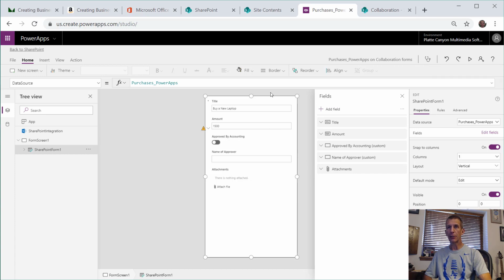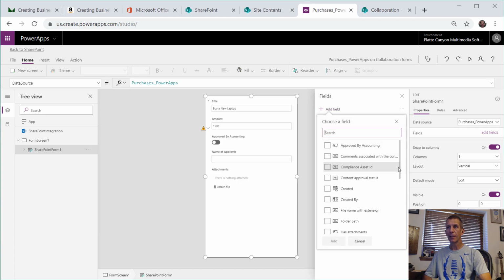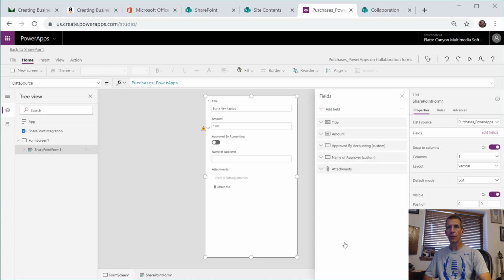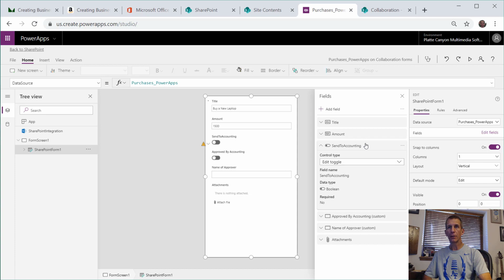All right, so you can see I've got my form here, and the fields or columns that I already have are set up. So I can go add field here, and find send to accounting. I want that part of my form, and then I can drag that up, because what I want to do is have it in the workflow. I could even draw a little line or whatever, but for this it'll be fine.